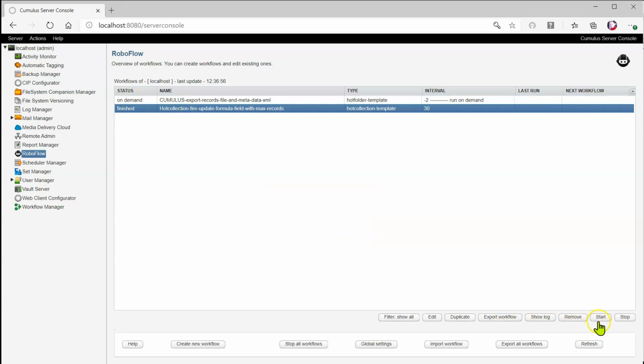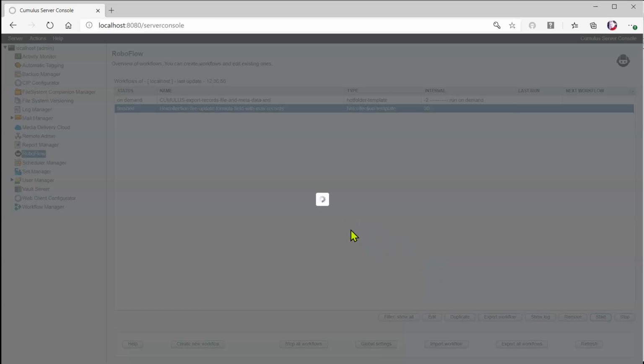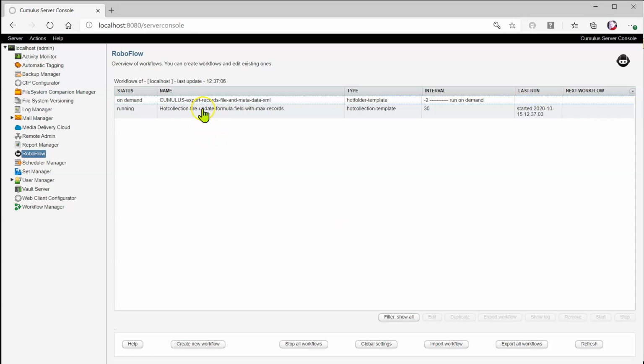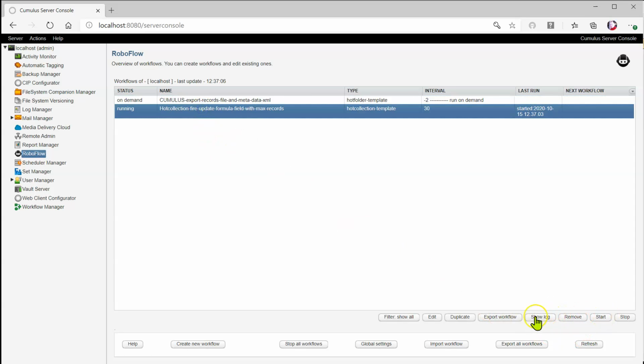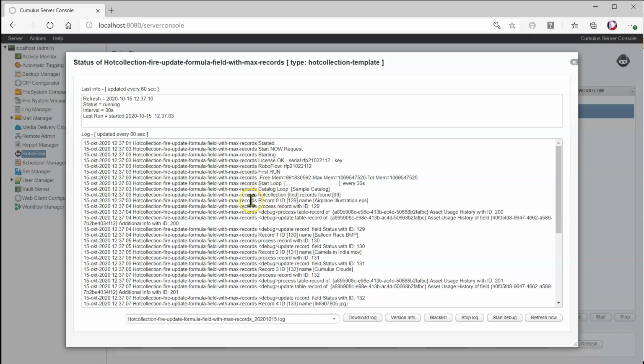So I'm executing the workflow. And if I do a show log, you will notice immediately that it has a lot of debug information in it. I have enabled it. So it processes a record, and then it opens the asset usage history. And then it does every asset usage history item in there.